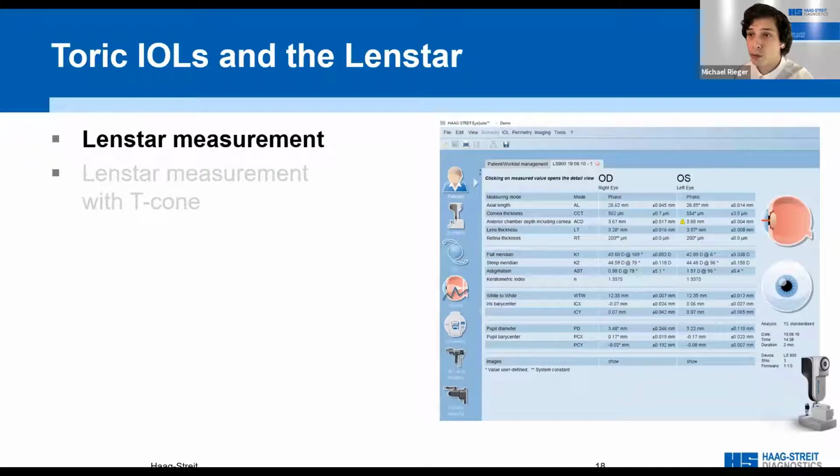So now that we made an excursion in how to calculate which capabilities Eyestar provides to calculate toric IOLs, let's come back to measurements the Lensstar can provide. As explained already, we provide biometry data, like seen here on the overview page, like the axial length, the central corneal thickness, keratometry readings, and others.